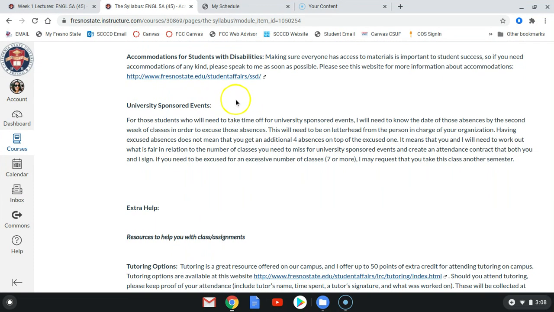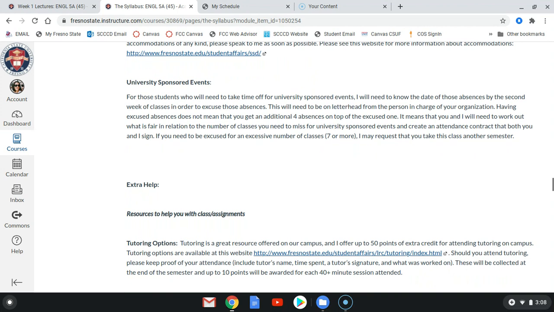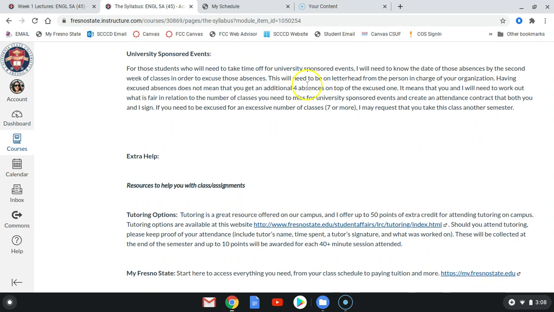Accommodations for students with disabilities. If you have any sort of a disability that means that you need accommodations, it's important that you let me know as soon as possible so that I can get you everything that you need to be successful in class. So please don't hesitate to get in touch about that.